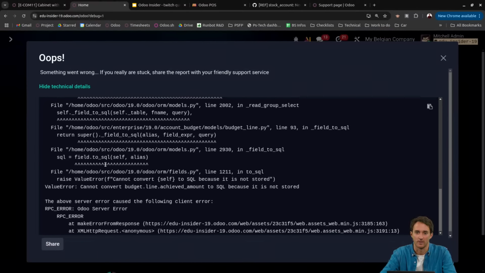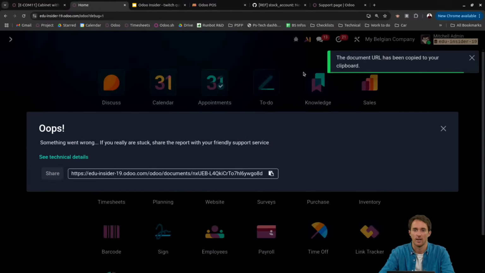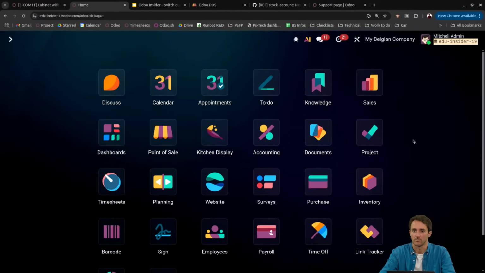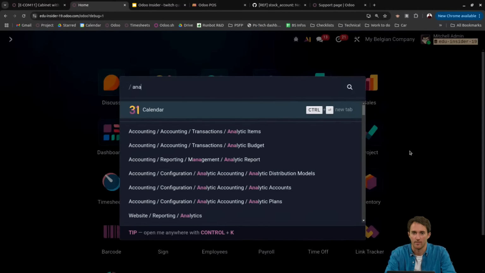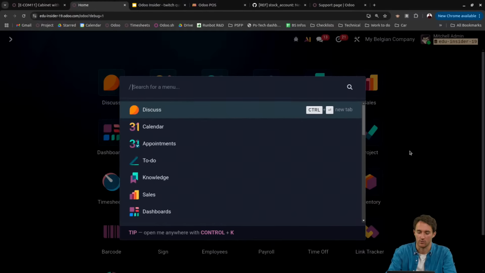Oh, let me just check. Okay, so it's an error that I cannot exactly fix here. It tells me that I want to reach a value that is not stored, and I cannot then display it in my pivot table. Anyway, I'm not sure it's a problem in that case. So let's come back to my budget lines.